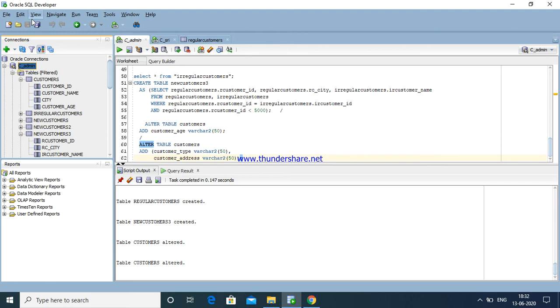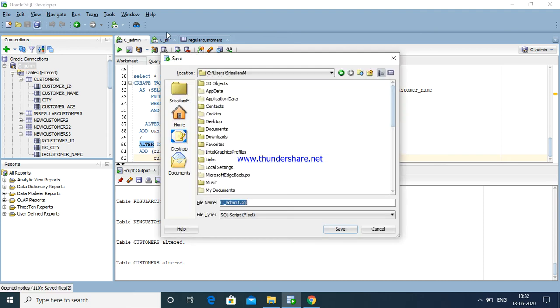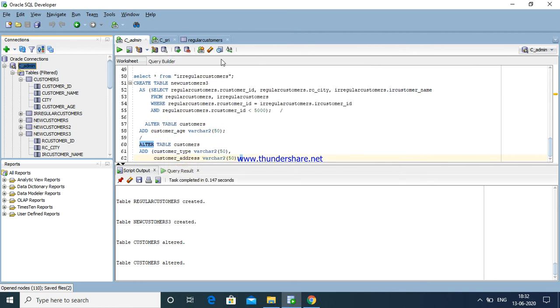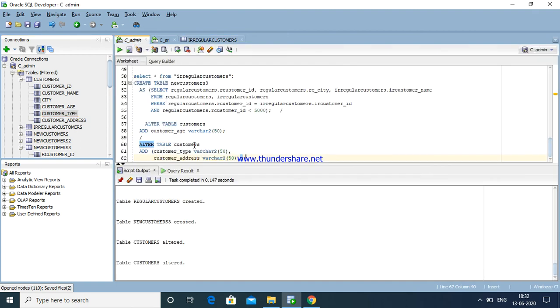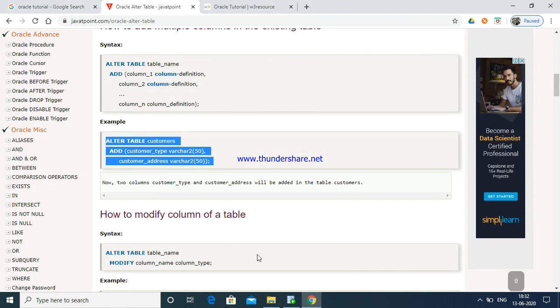Where I am going to save, leave it, I am going to save later. See here, type and address we added here. ALTER TABLE, table name and ADD columns. Okay, this way we learned ALTER table.